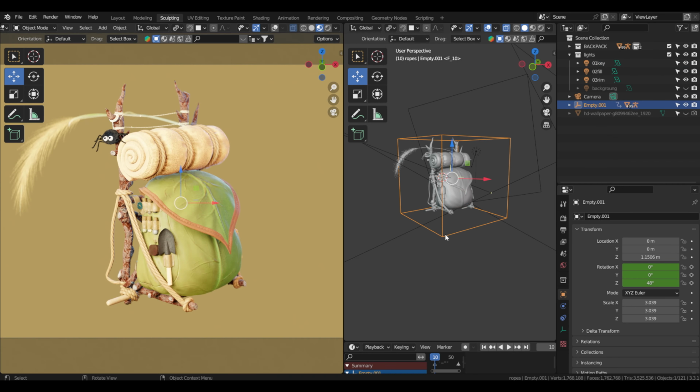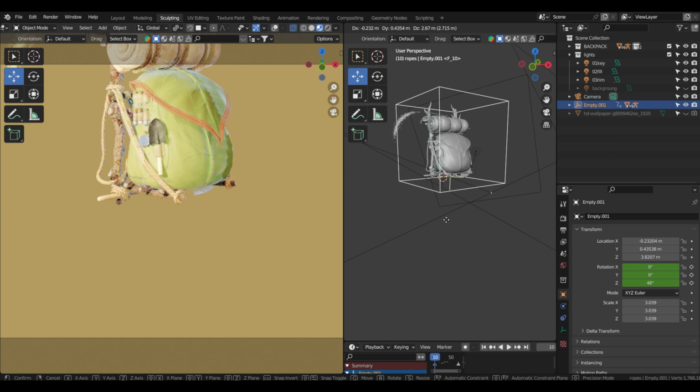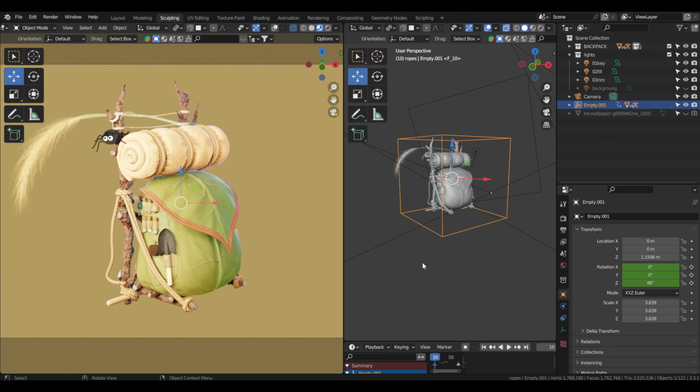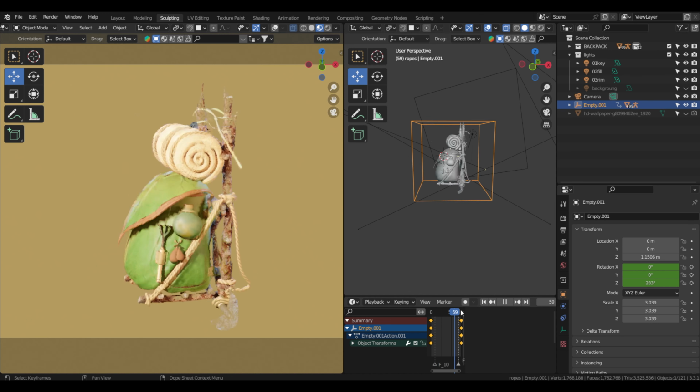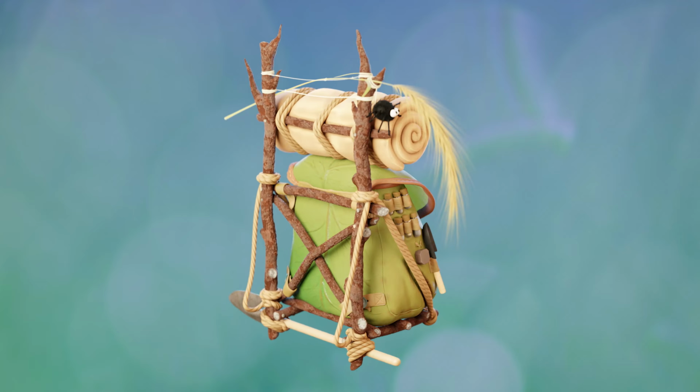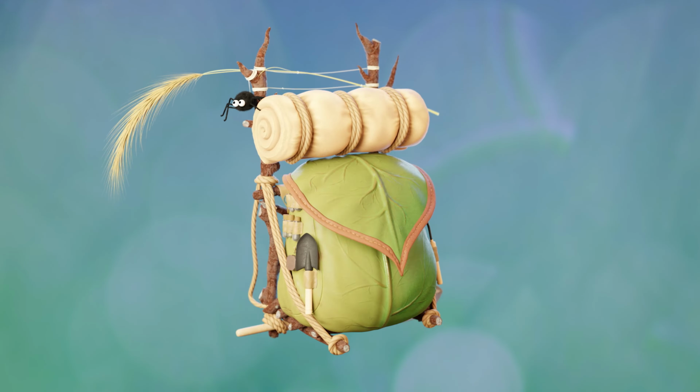Once everything was done, I parented all the objects to an empty so I could rotate them all together easily and make a turnaround and a few renderings from different angles. So this was my process for this fantasy backpack.